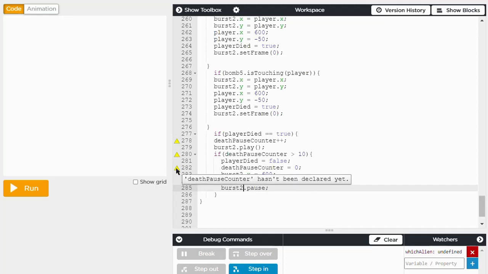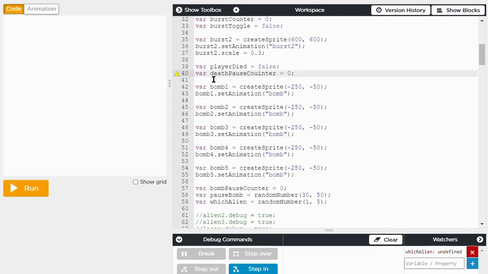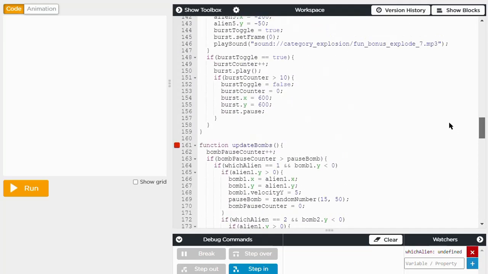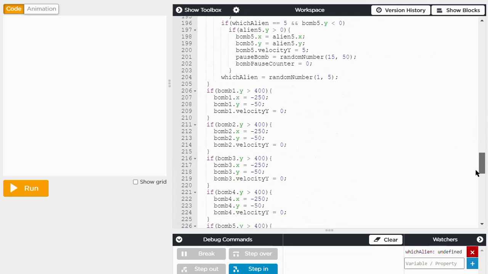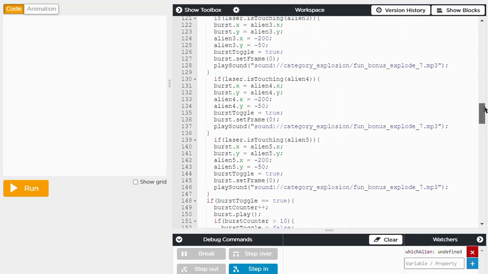Now I've got some warnings here. What is this? Death pause counter hasn't been declared. I thought we did that up top. Misspelling. There we go. I see an error here too. What is this? Oh, I just haven't closed my function. But that's the end of it. So we're going to close. This needs to be indented. We're going to close that enormous if statement that we started. And then we're going to close our function. And that should be good to go.